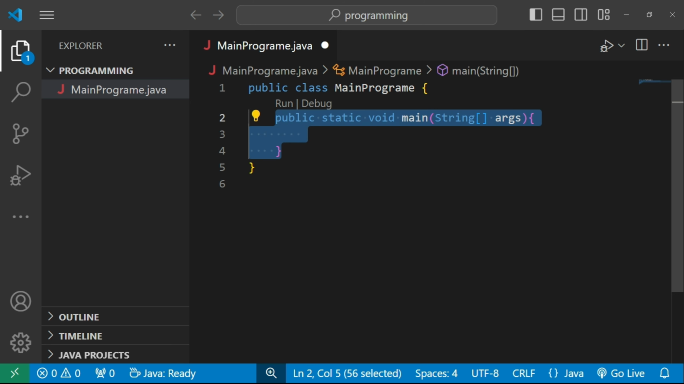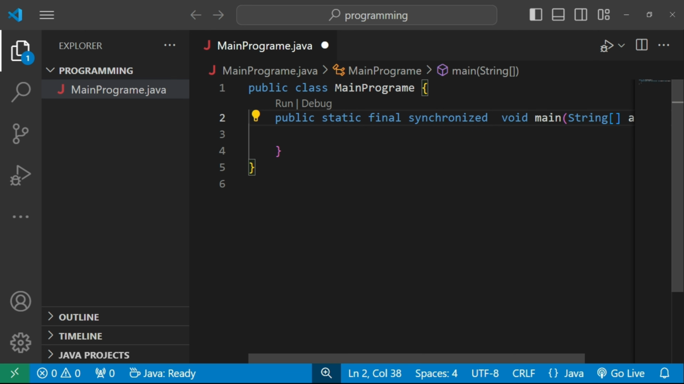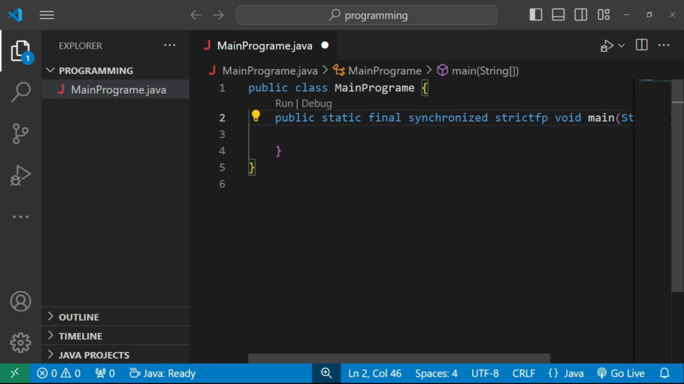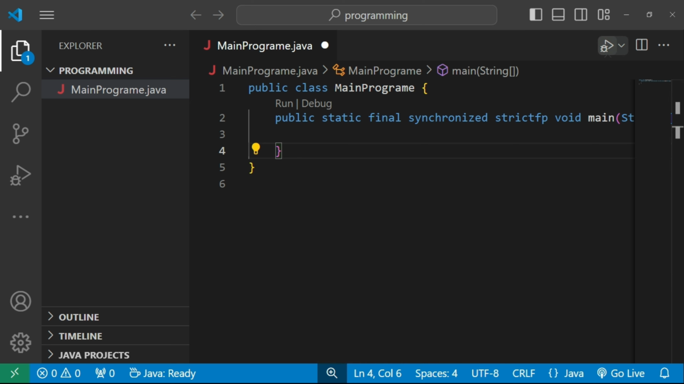If the format is the same as defined in the JVM, then it runs the program, otherwise it gives an error. We can also declare it as final, static final, synchronized, and also strictfp. These modifiers can also be applied to the main method. You can, but it is not necessary. If you want to apply them, you can. No error comes when you apply these modifiers.